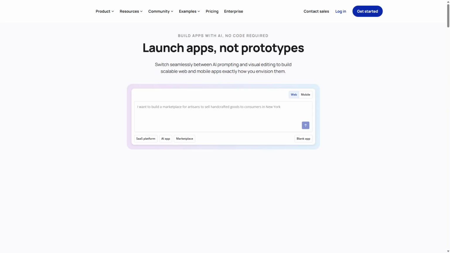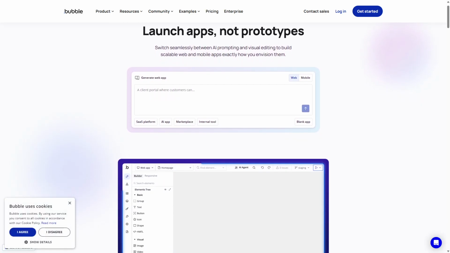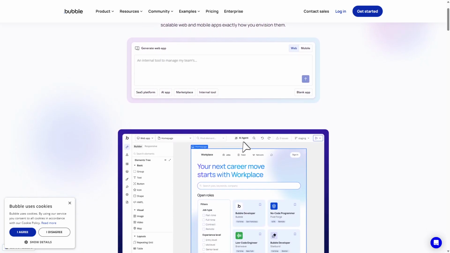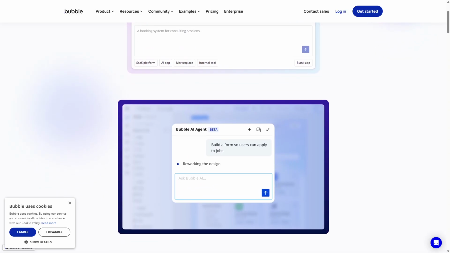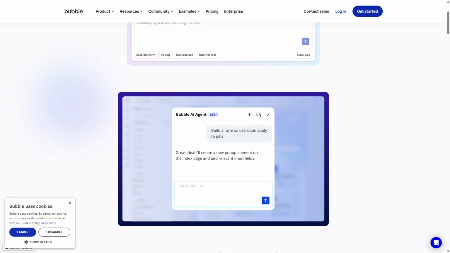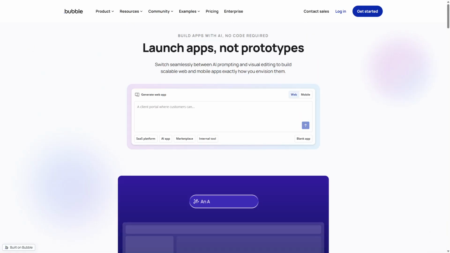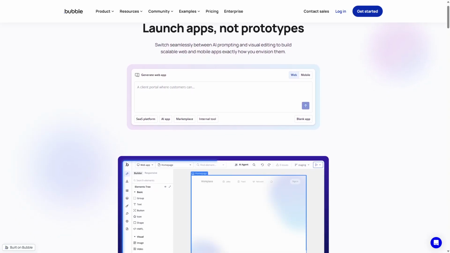Bubble.io is a comprehensive no-code platform that allows users to build fully customizable web applications. It works by providing a visual editor where you can design UI elements, set up complex workflows, and manage databases without writing code. Its strength lies in its flexibility. Users can create anything from marketplaces to social networks with detailed logic and integrations.